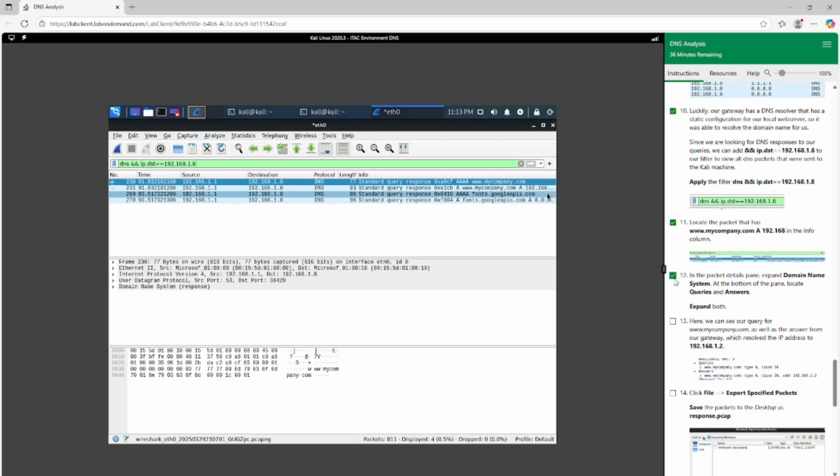Step 12 says in the packet details pane, expand Domain Name System at the bottom of the pane, and locate queries and answers. In lab 6, our interest was the HTTP traffic, so we expanded just the HTTP and the Internet Protocol. Here, our focus is the domain name, so we're going to go ahead and expand this. Click on that.